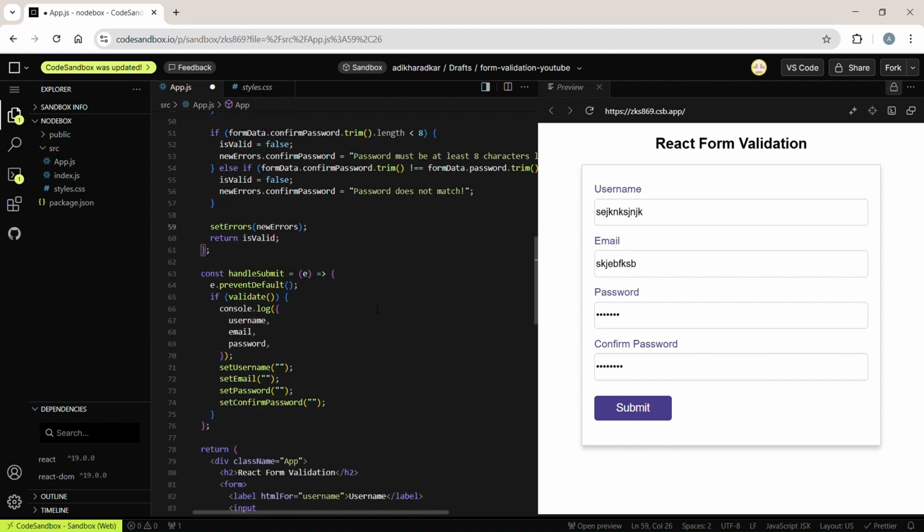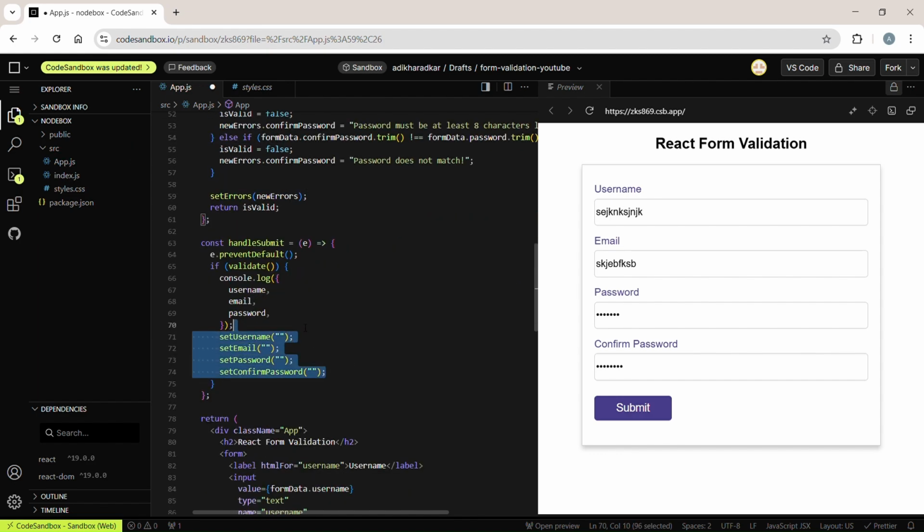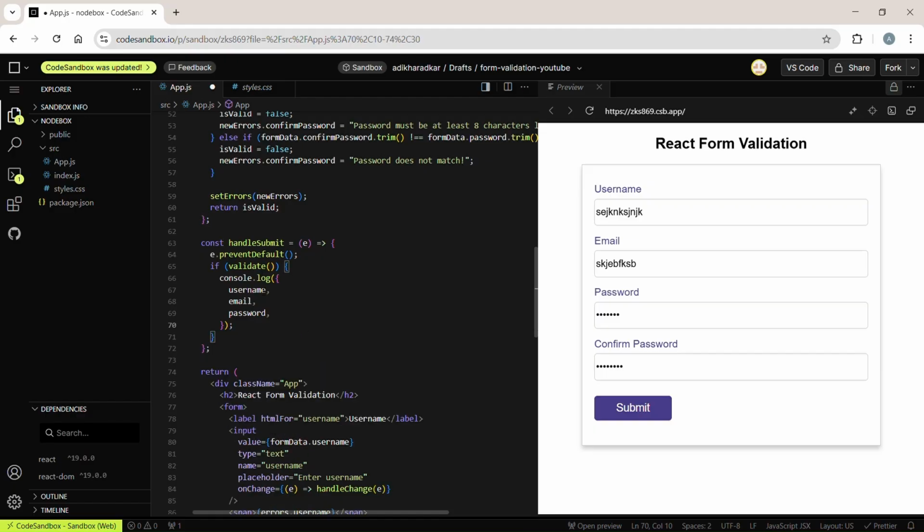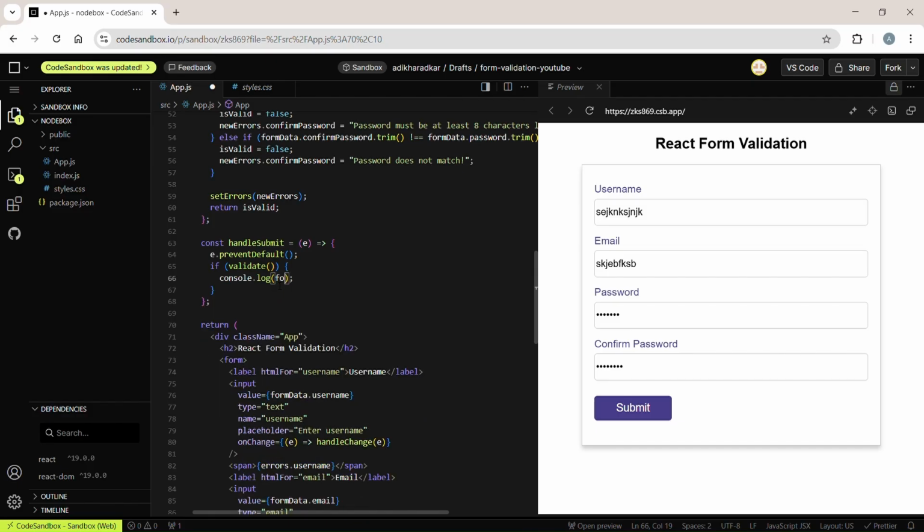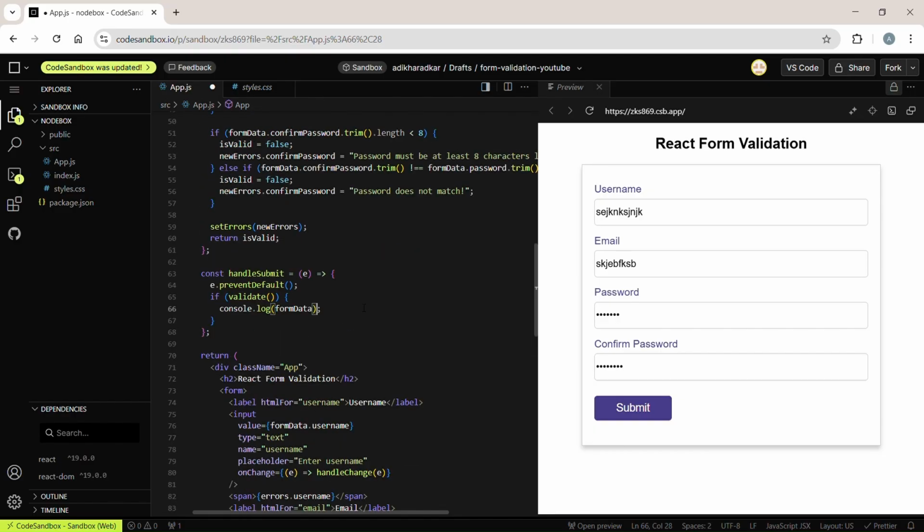All right, let's remove this logic as well. And instead of logging the username, email, and password, which do not exist now because we don't have those state variables, let me show form data. All right, save this, hit the submit button.